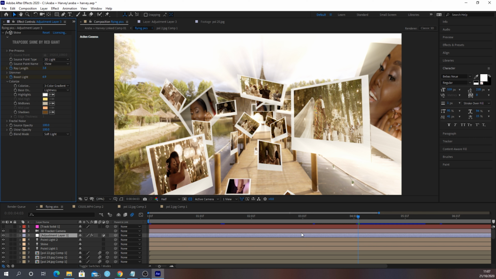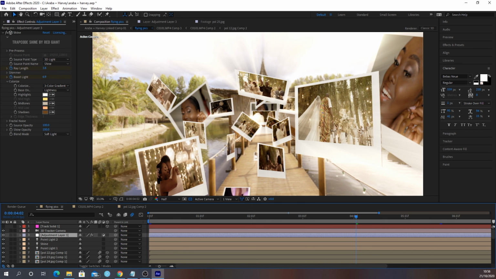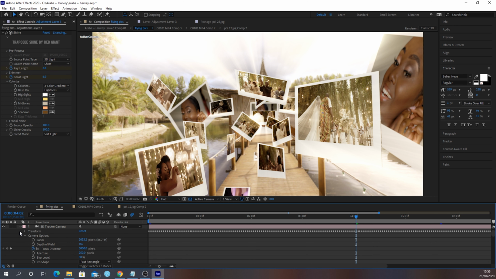Not necessarily the most realistic thing, but I just think it looks cool. Makes it look a bit angelic, I don't know if that's the word, but yeah, that's pretty much what I had there.